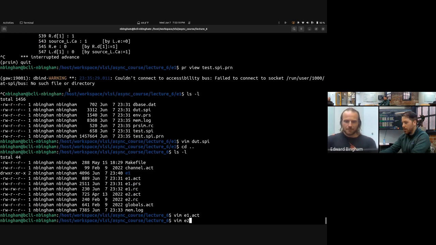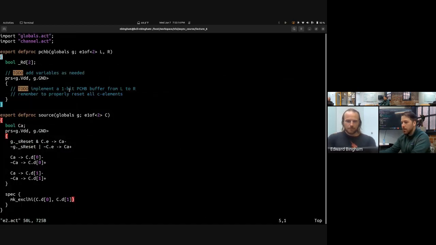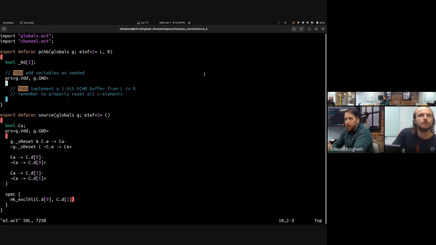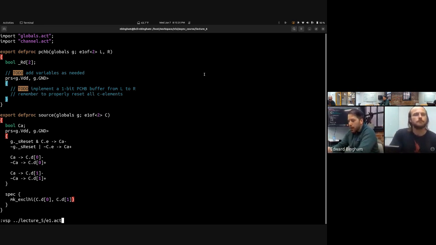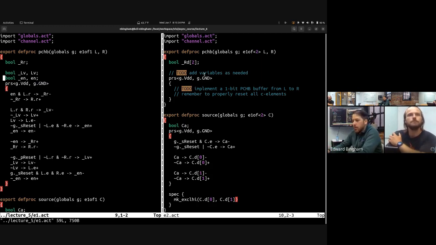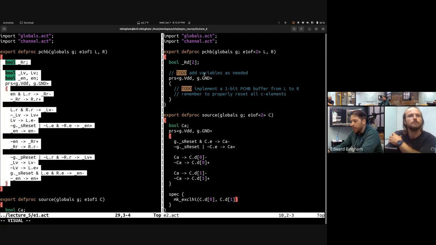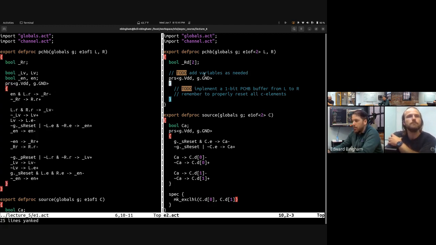So if we open up example 2, then our goal is to implement a 1-bit precharge half buffer for phase 1 of 2. So it's the same problem, but we're just using PCHB reshuffling instead of WCHB reshuffling. Feel free to use the example to build on the example from last time. For this example, I'm going to pull from our previous lecture. I'm just going to pull in this existing implementation of a dataless PCHB.